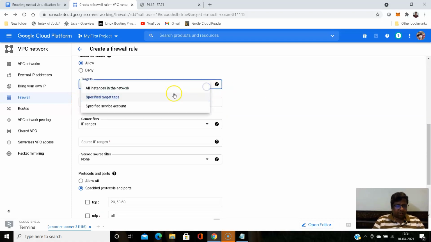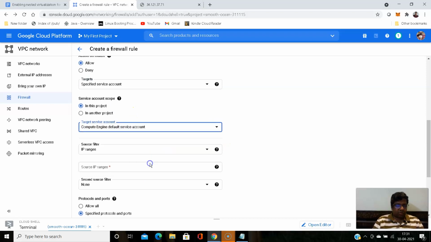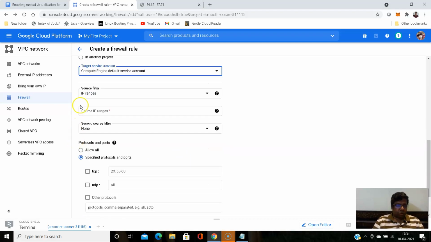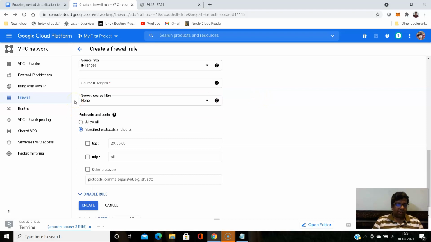Then specify targets or specify service account. You can use a service account. Source IP filter, if you want to define a source, you can do it. Otherwise, I don't need to specify any source. Leave it default, so it will allow anybody.